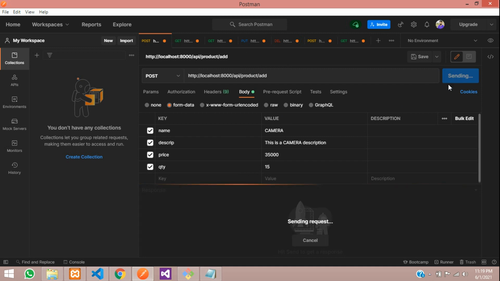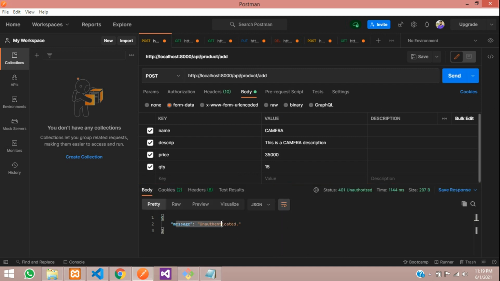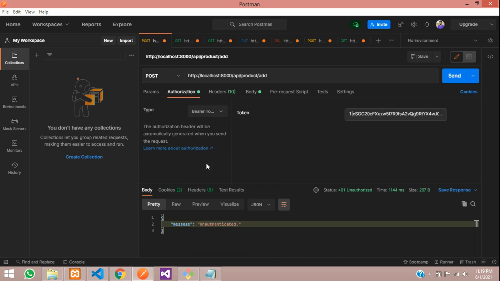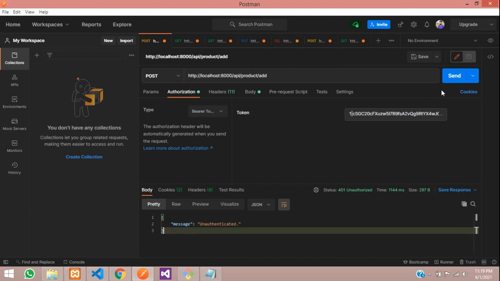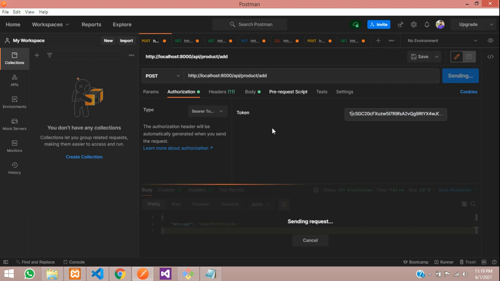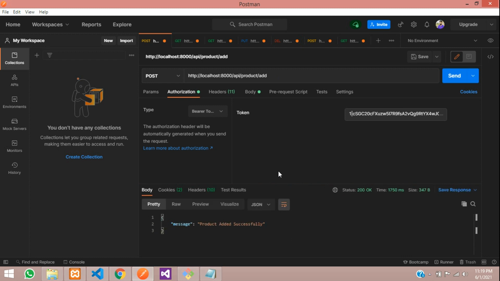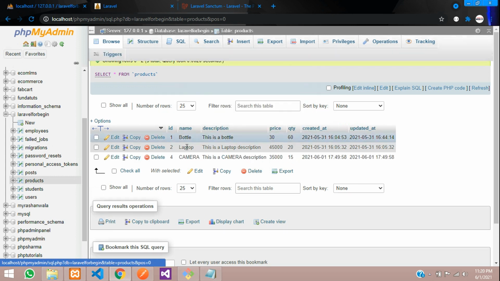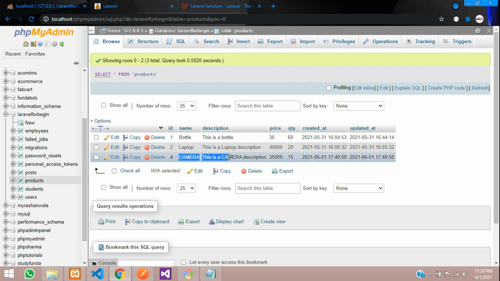Send the request. You can see unauthorized because we have not given the authorization. So let's go to authorization and give the bearer token and then send the token over here, whichever you have copied. Okay, as simple, and paste over here. Now let's try to send this request for adding the data. Okay, product added successfully. So guys, now let's get back to browse, and you can see that camera is added.